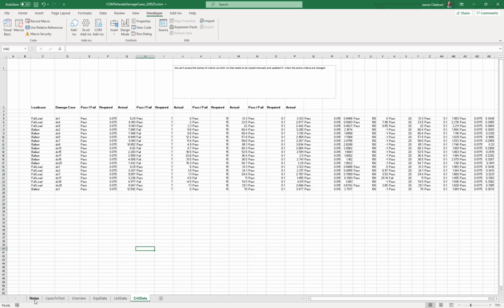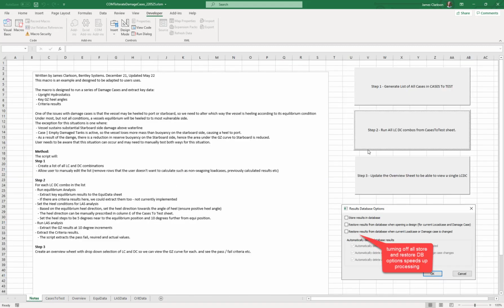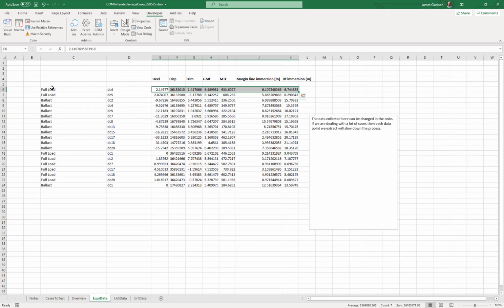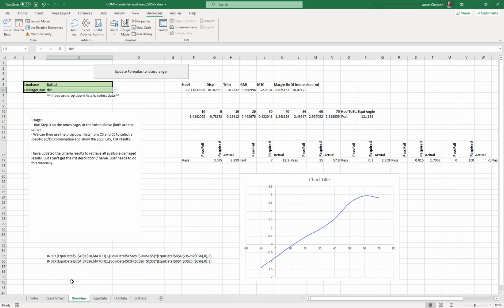So once we've run the second step, we go and run all of those calculations. And so that's done all that and extracted all the data into Excel. And we could go and copy paste that straight into a report now. But we do need to go and do data checking on that and make sure that the results we've got are as we'd expect. So we also have an overview sheet.